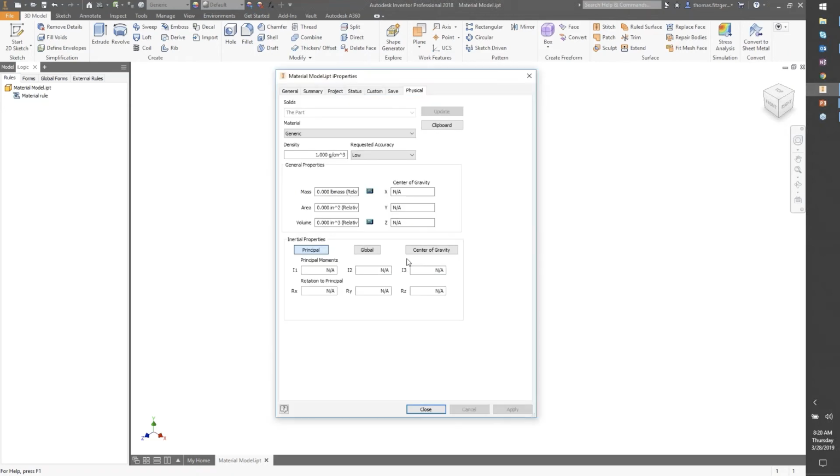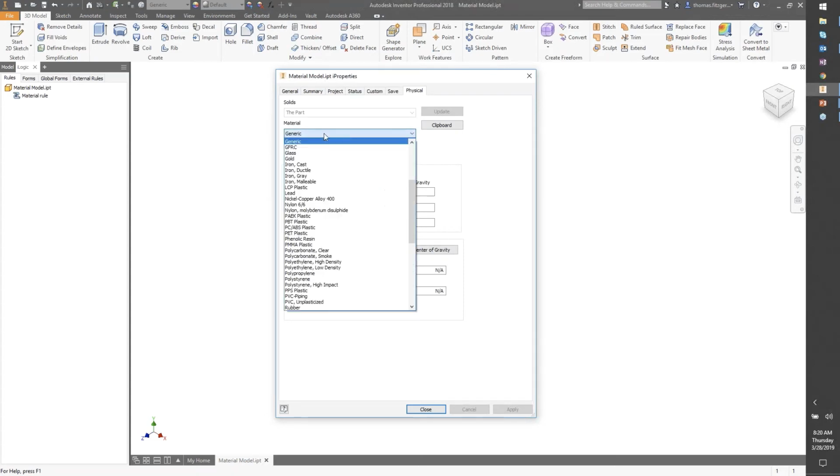If I hit OK to proceed, it automatically opens my iProperties, takes me directly to the physical tab, where then I have the opportunity to change my material, so that way I'm developing accurate models.